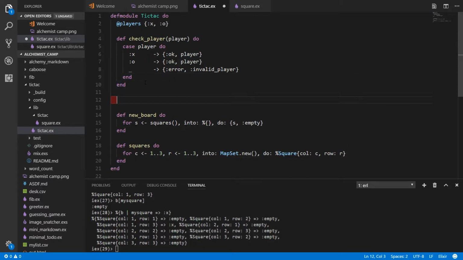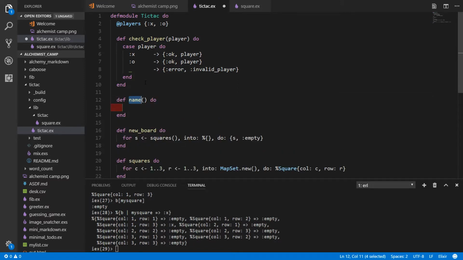Okay, place the piece. Place piece. And we need to know the board. I'm putting the board first because if we do any kind of chaining, the board is output after a successful play. So it's easiest if that's the first argument, so that we can just use a pipeline and have it go straight into the next thing. Place and player.